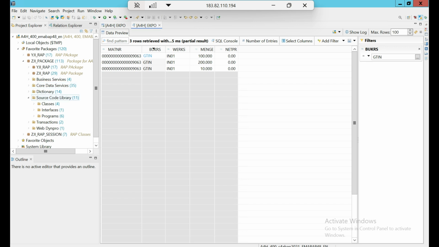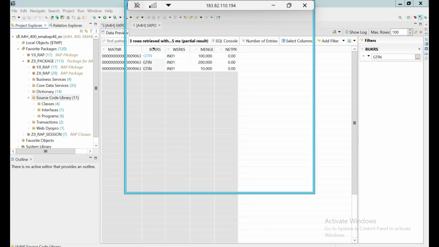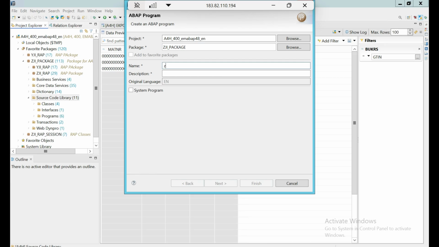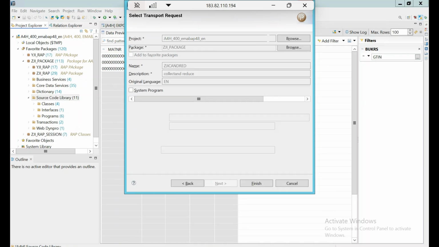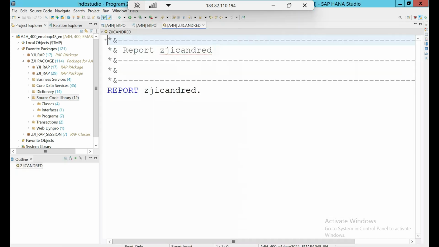So today I'm going to have a program. Come to your package, and this is a source code. I want to create a program here. So ABAP program, ZGI collect and reduce. Collect and reduce. Next, and it's under the package, so you have to select the transport. That's fine. Okay.